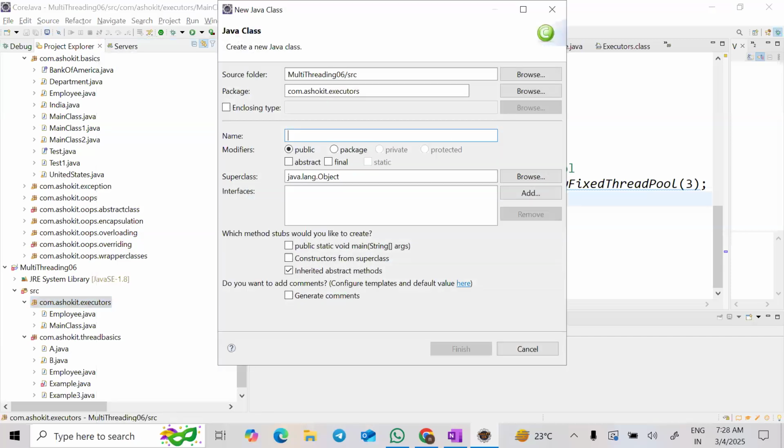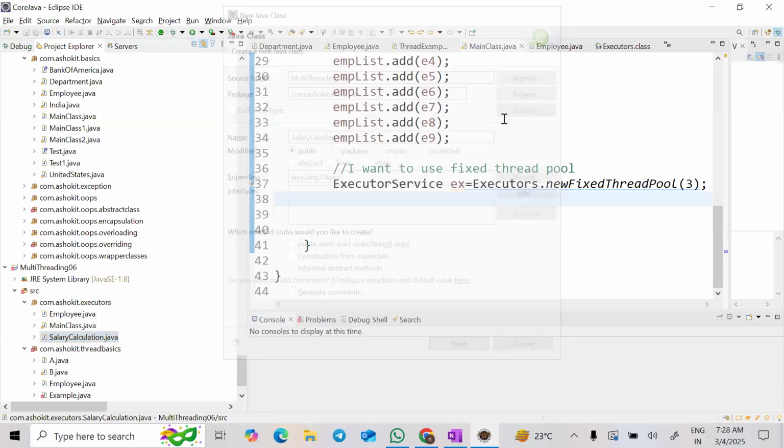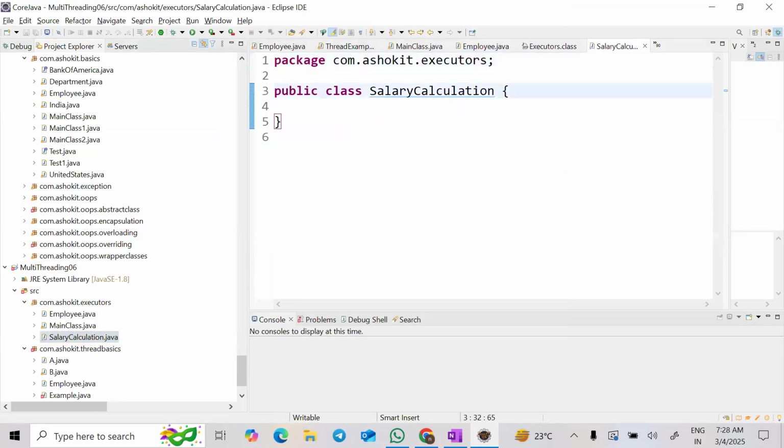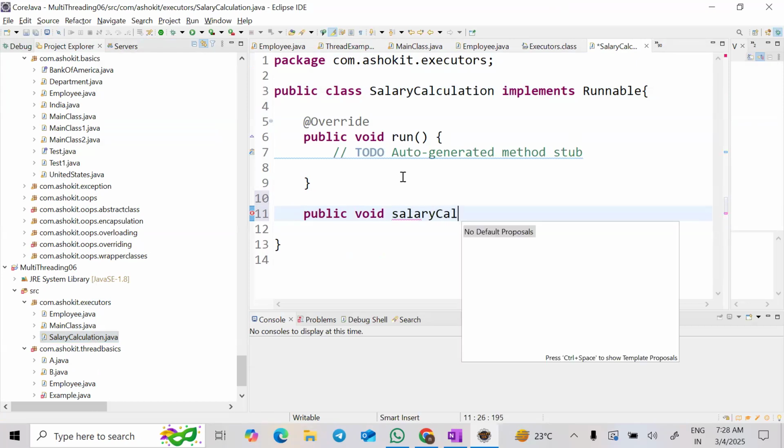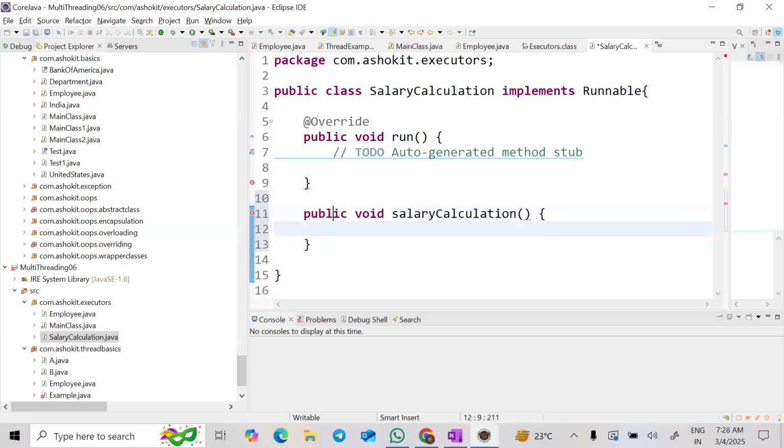I'm creating SalaryCalculation as a class. Can I implement Runnable here? Implements Runnable. And then, whenever you implement Runnable, override the run method. Inside it, I need to create a public void salaryCalculation method. And what parameter should this salary calculation take?